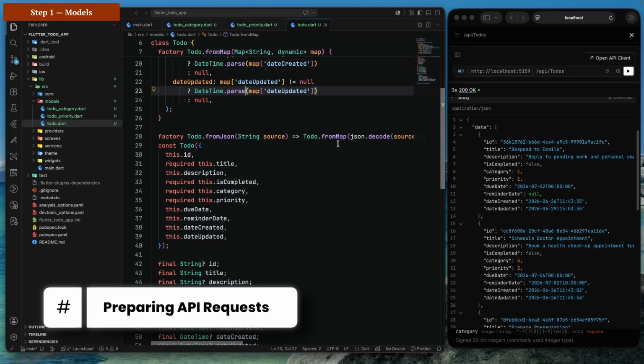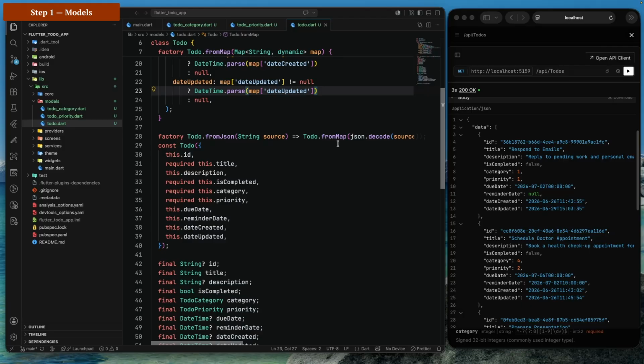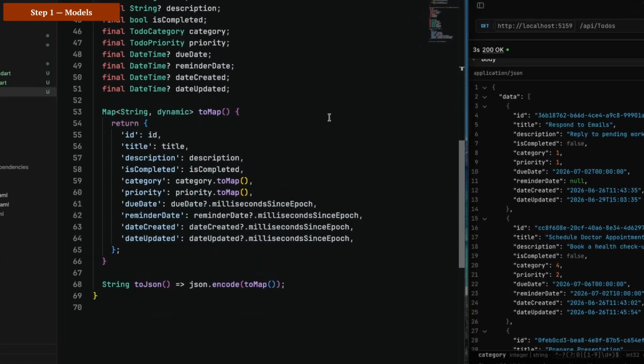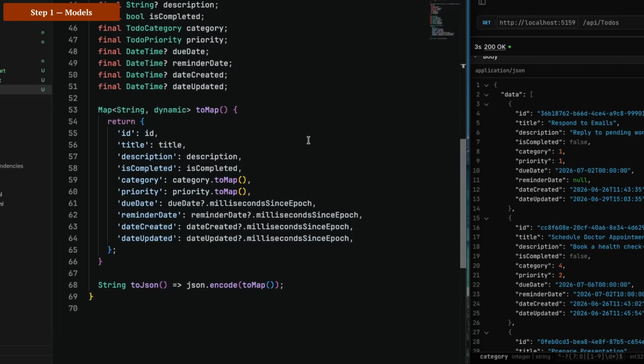So far, fromMap and fromJson help us convert the data received from our API into the to-do object. But when we create or update a to-do, we need to send our to-do data back to the ASP.NET Core API. And that's where the toMap and toJson methods come into play. Let's start with toMap. The purpose of this method is to convert our to-do object into a map. For simple properties like ID, title, description, and isCompleted, we can directly add their values to the map. But for categories and priorities, we are calling their toMap methods. Remember, inside our Flutter application, these are enums.